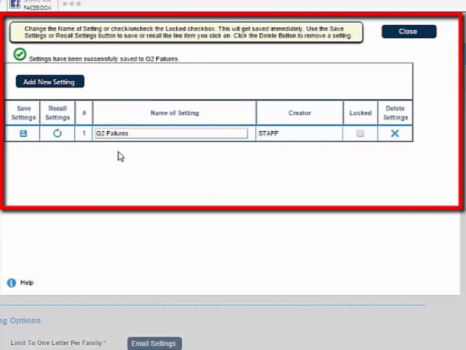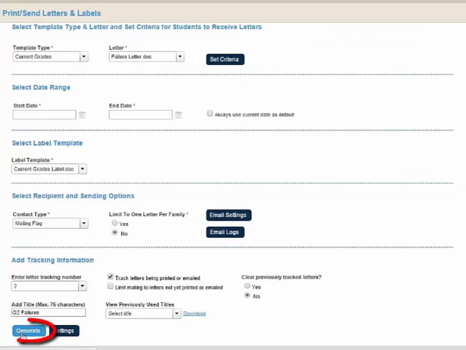When I'm doing save settings, it gives me the ability to give it a label. The creator is whoever I am logged into the portal as. If the setting is locked, then only the creator can save settings on top of that. Anyone can recall it, but only the creator can save on top of it if it's locked. And then if I need to, I can go ahead and delete a setting. And then I'm going to go ahead and generate the letters.